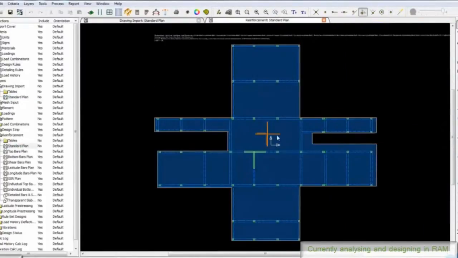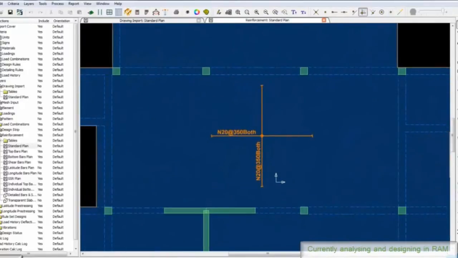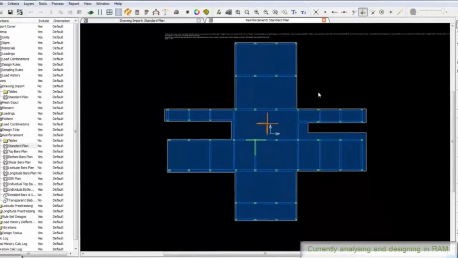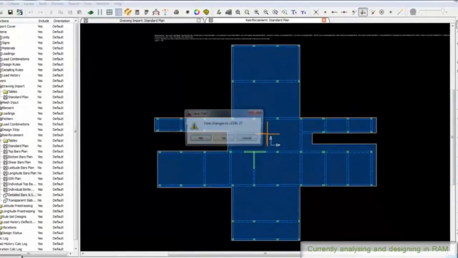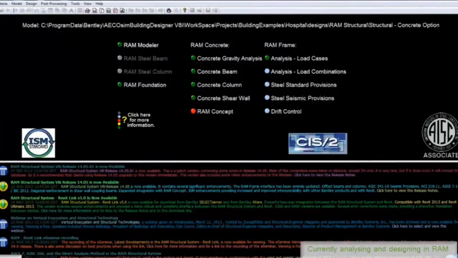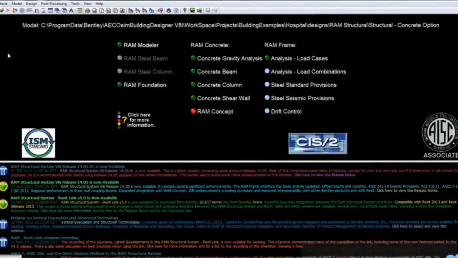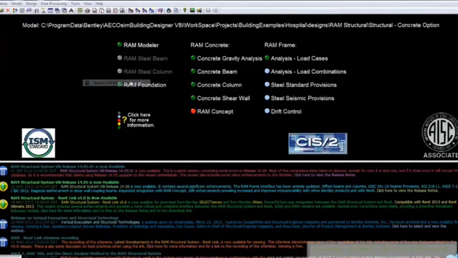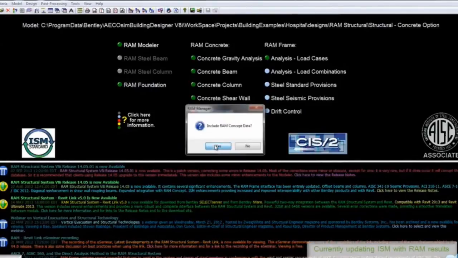I've laid down just a uniform mat top and bottom of reinforcing here, mild reinforcing as you can see, just to serve as a starting point for the design of the structure here. We can always refine it later if needed. And this will be easy to show when we populate ISM with the reinforcing as well. So I'm actually going to update the ISM model now.